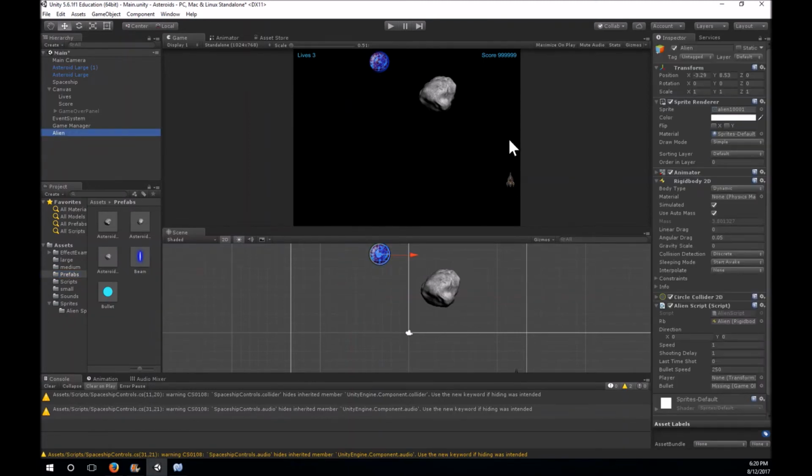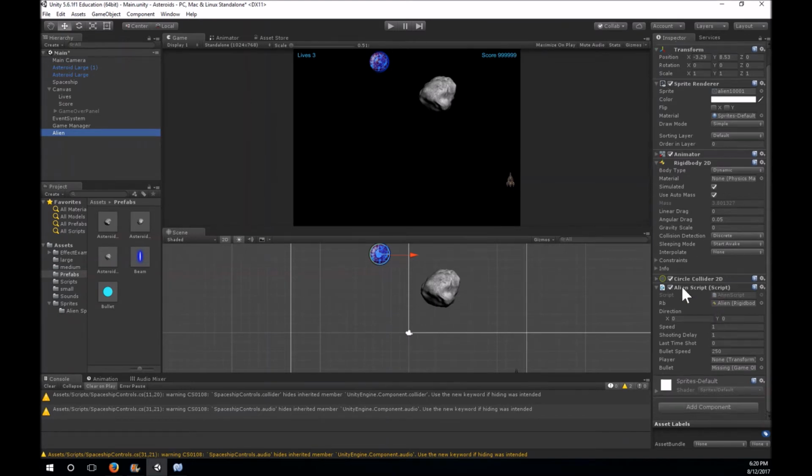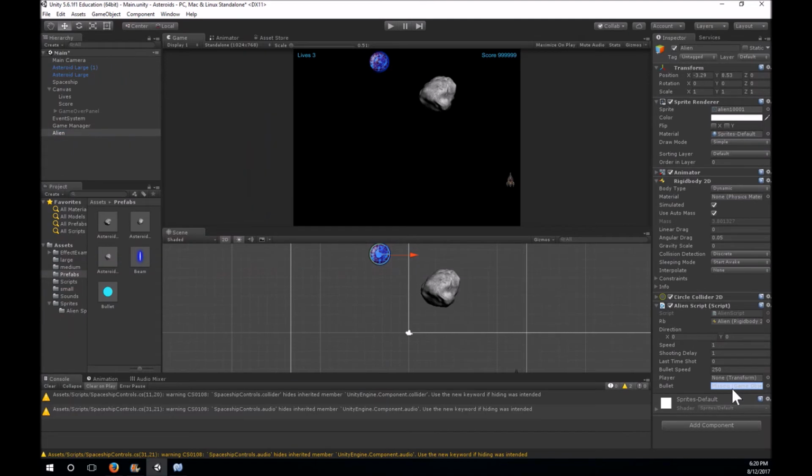Now I have to go to my alien and set him up in his script here. Okay, so he needs the bullet right here. So let's grab our bullet prefab and drag it right here into the bullet slot. The player he's going to get automatically from the script. This bullet speed here, let's go ahead and put a bullet speed in there. I've got a 250 in there now. Let's go ahead and leave it at 250. And last time shot should be 0. Let's put a shooting delay in of 1. That'll be 1 time per second. Then it'll wait 1 second between each one.